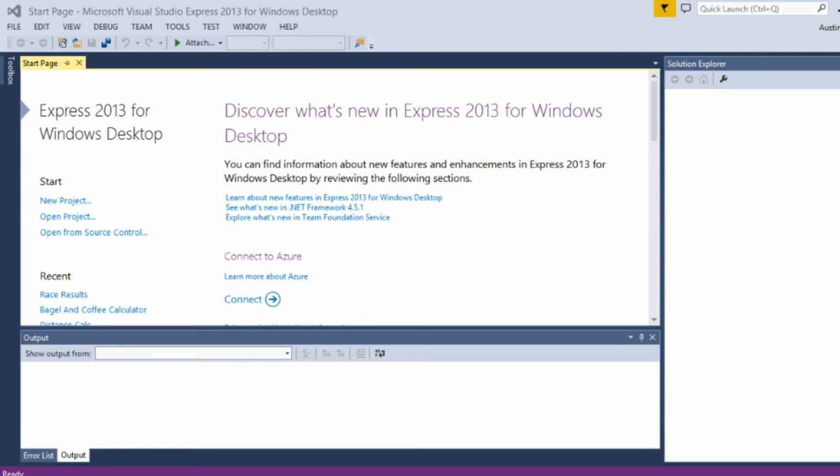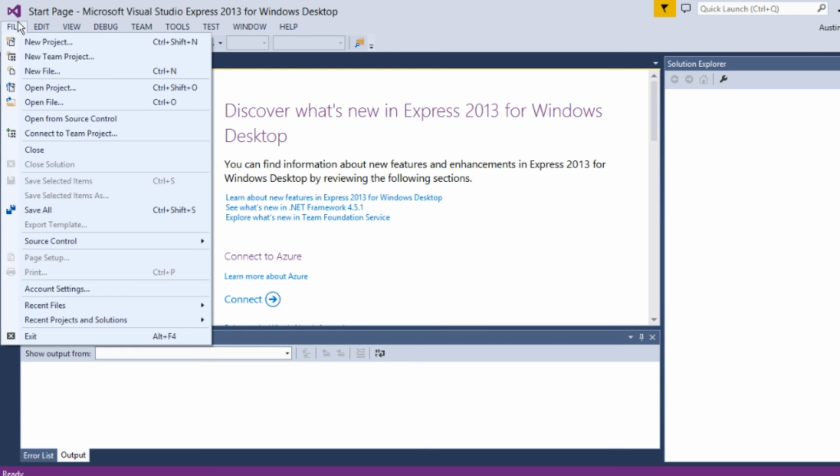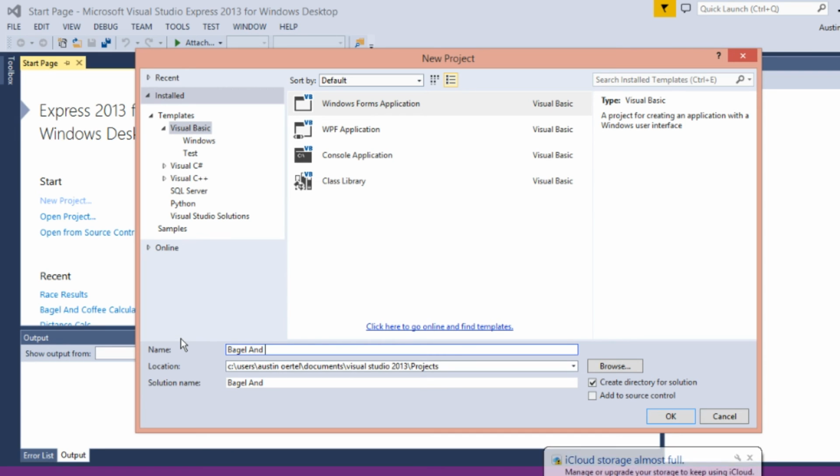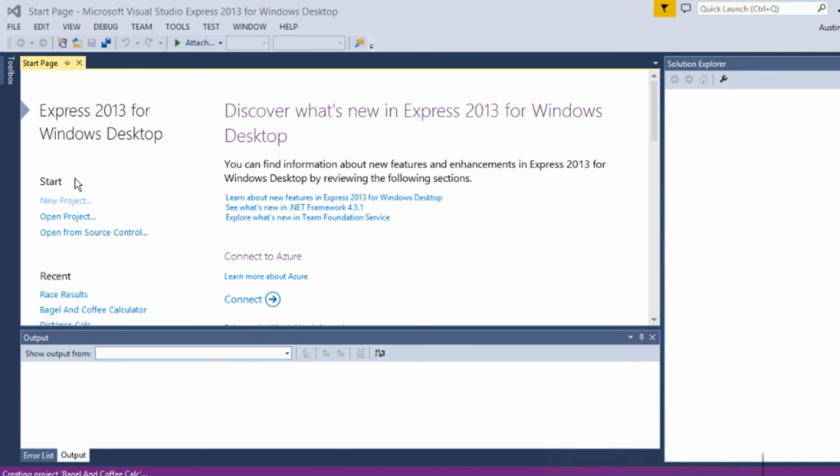Okay, so the next lesson that we're going to be doing is a bagel and coffee calculator, like a menu type of thing, how much tax and stuff will be involved. So first thing, like normal, we're going to do a new project. We're going to name this Bagel and Coffee Calc, because calculator's long.